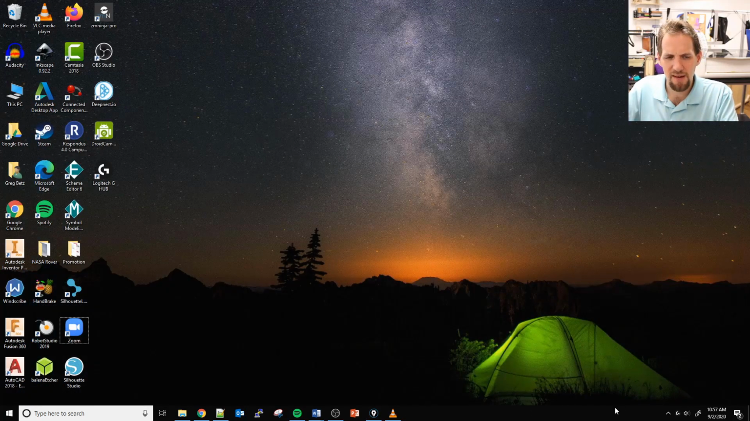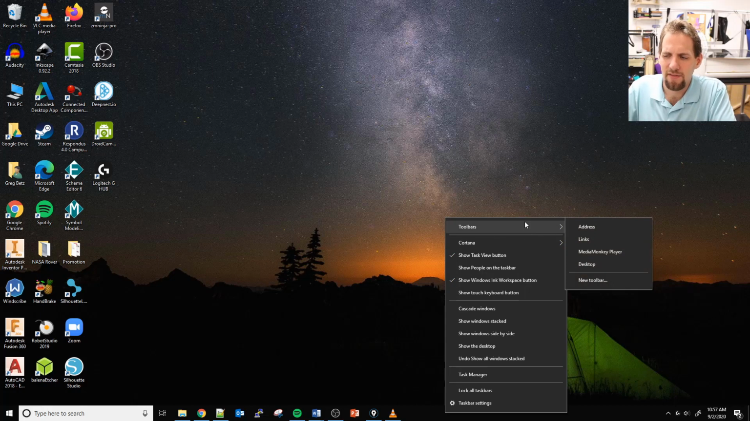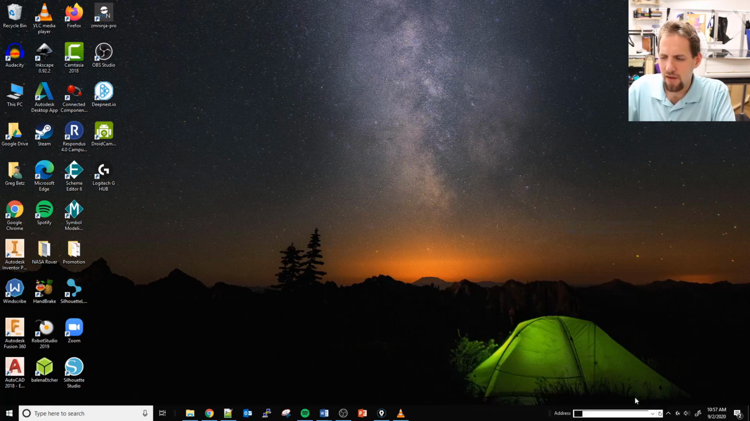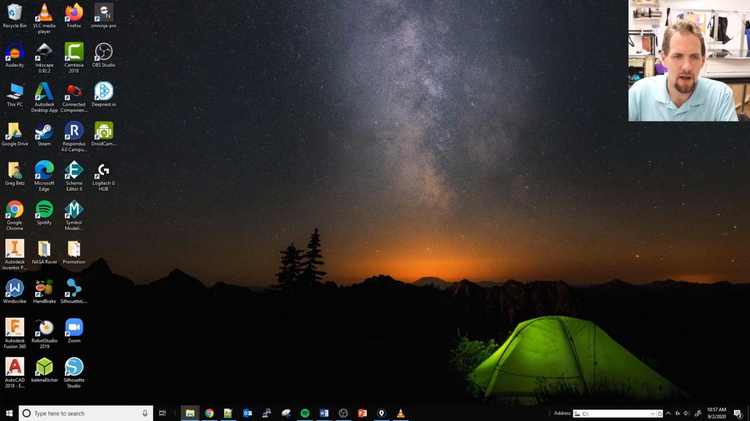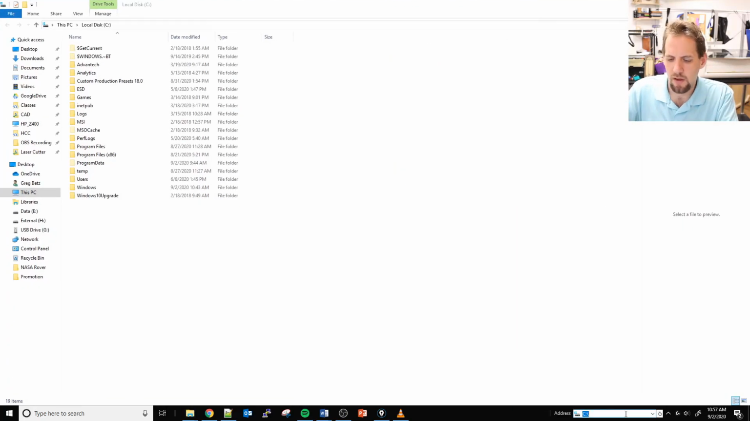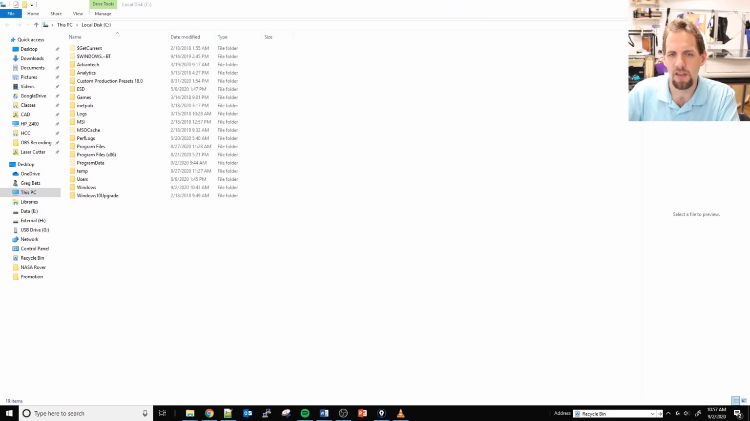Now the other thing we can have on our taskbar are different toolbars. If you right click on your taskbar and go up to toolbars, we have some different options. We have address, which is just a place where I think you can type in something and press enter, and it opens File Explorer to that location. So let's say I type in recycle bin, boom, it opened in my other screen, but there you go, my recycle bin popped up.